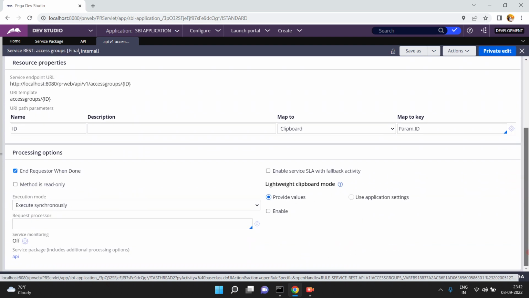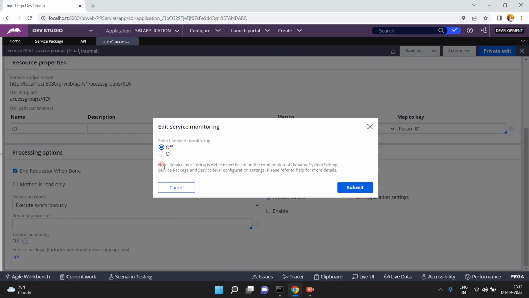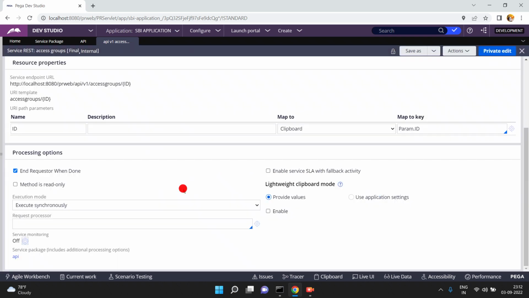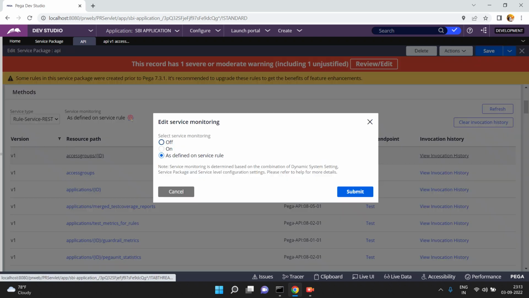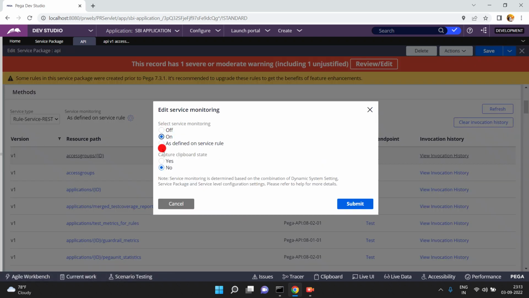Then there is an option here. See here, service monitoring is off. Then you can select on, and then it is applicable only for this service. Now what I am going to do, under this as defined on the service rule, I am going to change this to on. Now for service monitoring, I am selecting on.